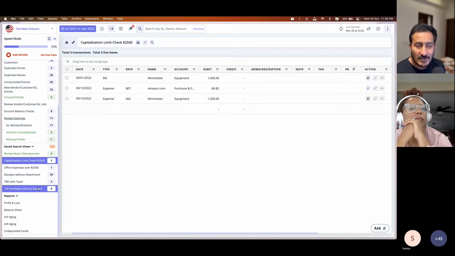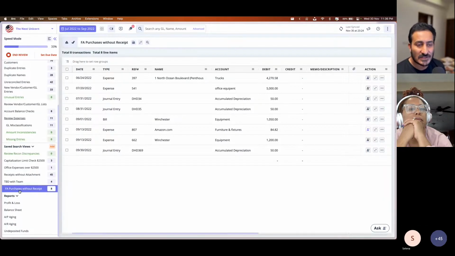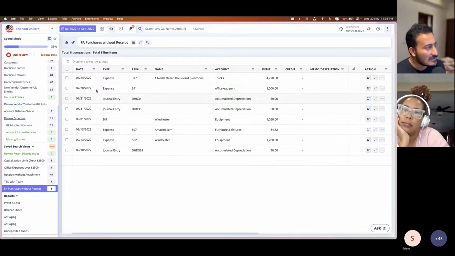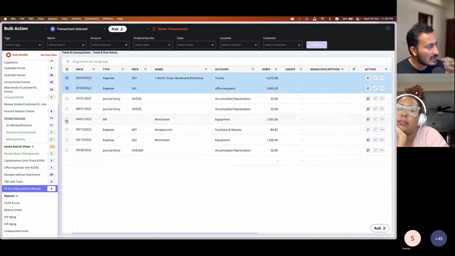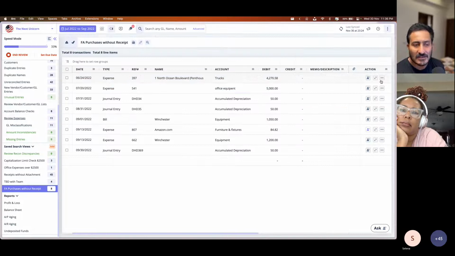Another view I created, which is again an example, is fixed asset purchases without receipt. I want to make sure that I have a receipt for every single fixed asset purchase that my client makes. In this case, I can see that there are many of them, right? And I can also set up a threshold. I don't want to worry about the smaller amounts, right? So in this case, I'm going to select these transactions and say ask. I can say I need a receipt and ask, right? All these questions are then submitted to the client portal. So this is pretty handy.